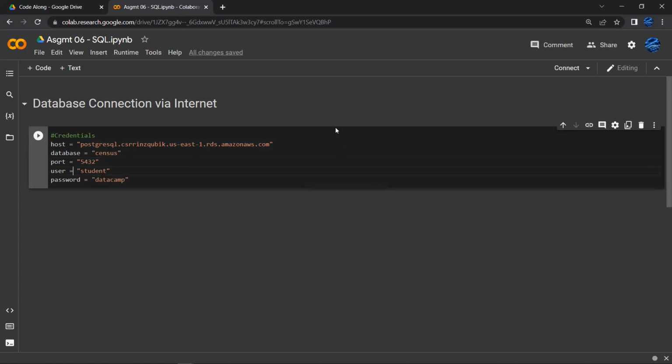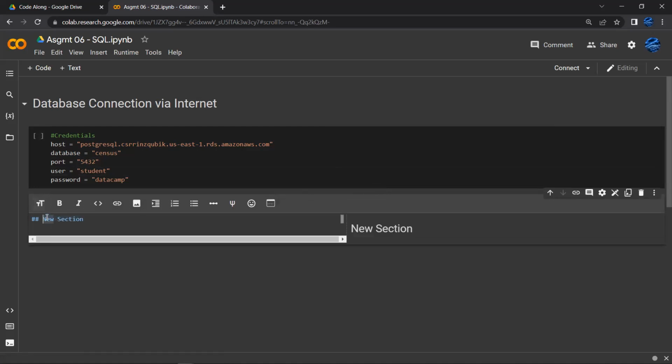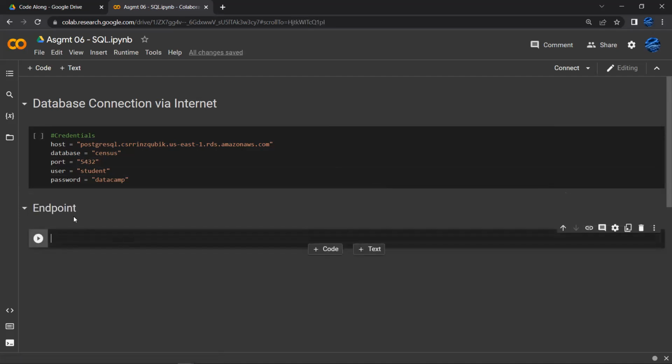Now I'm going to run through two different ways to do this. I'm going to run through first just the endpoint way, which is more like you're just directly connecting to the port itself. And then I'm going to go through the more modern engine way that you would probably see more often. But first, I'm going to make a new section. I'm just going to call this endpoint because we'll be connecting via an endpoint.